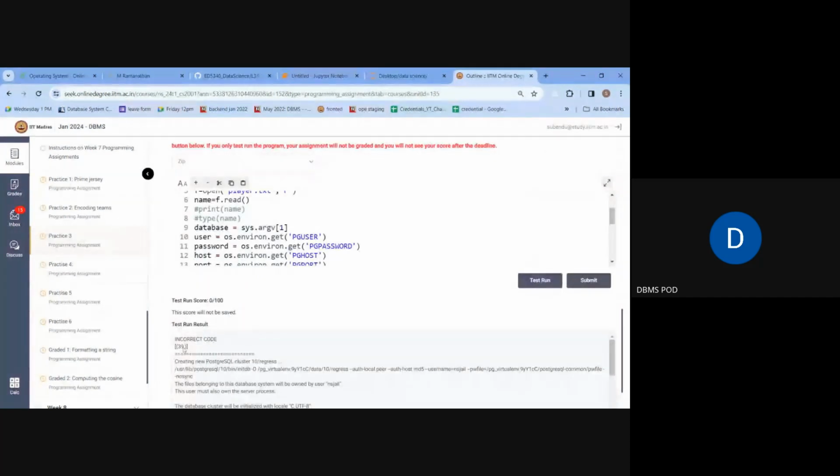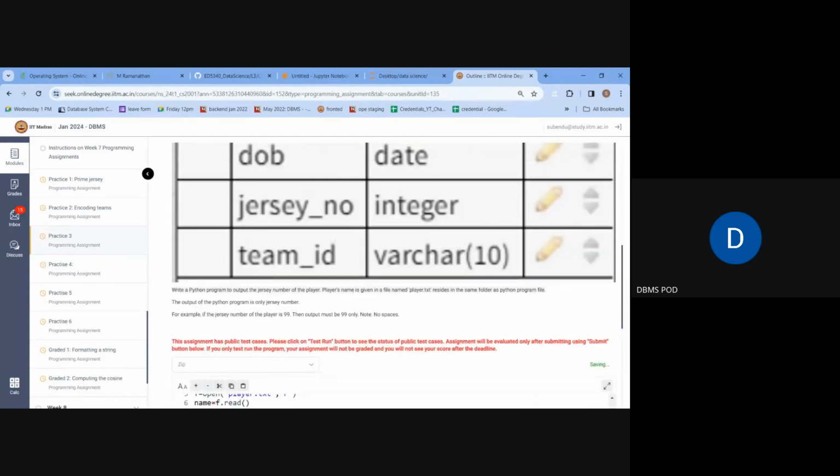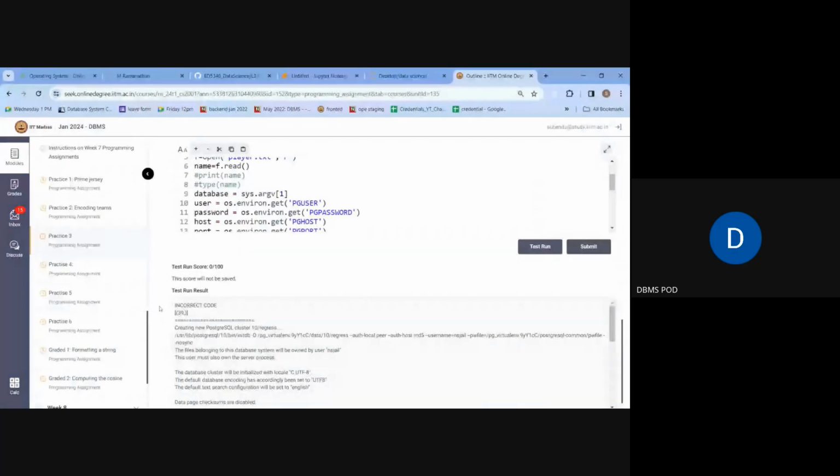Anyone guess why this is incorrect code? You have to remove the tuple comma, we want it in the form of a value. Yes, correct. Because in the question, for example, if the jersey number of the player is 99, then the output must be 99 only. But here you can see this is a list of tuples, like 99 comma. So you have to remove the comma.